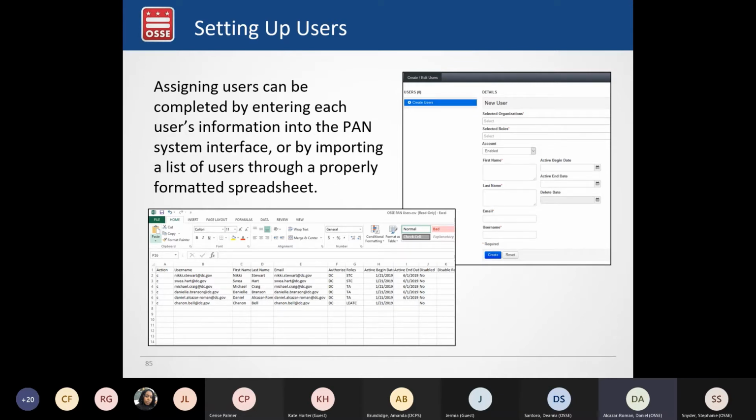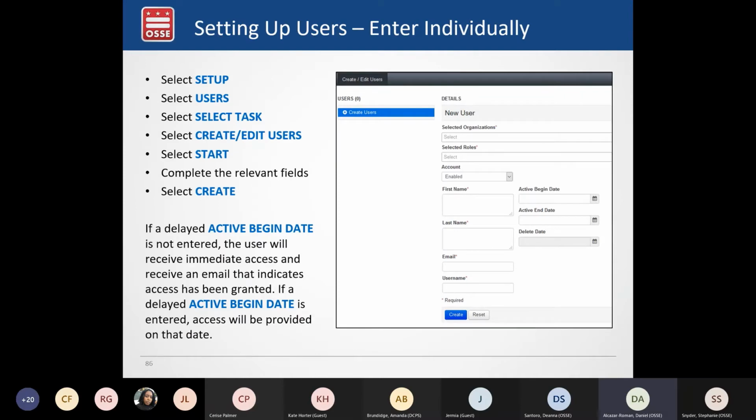Can you go to the next? There you go. You can follow these steps. You will go to set up users. You select a task, then you create and edit users. Click start, and then you create.